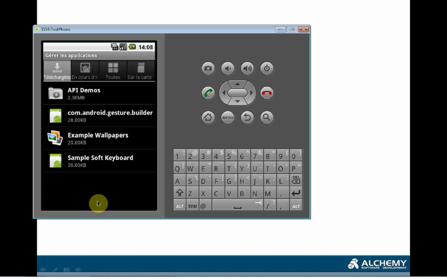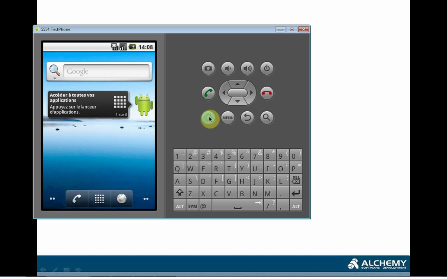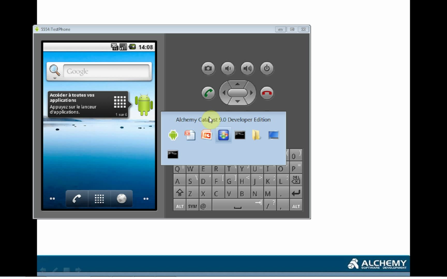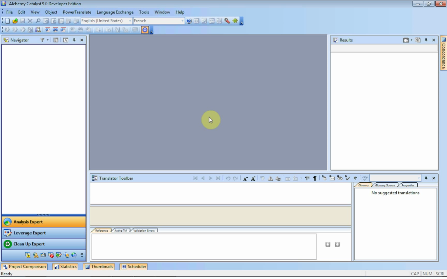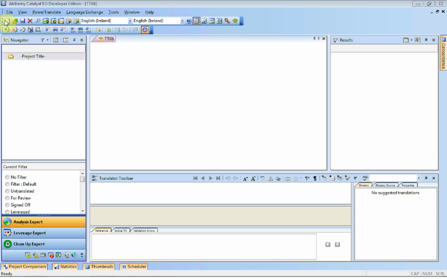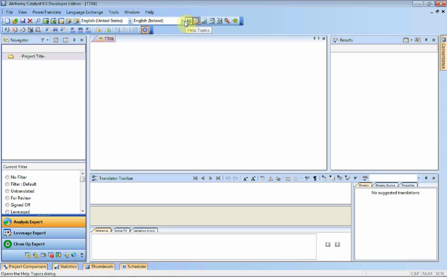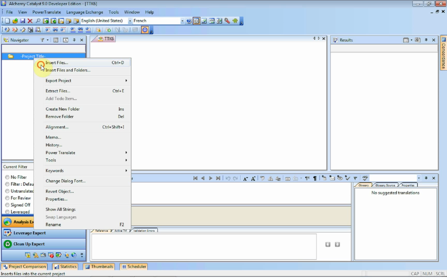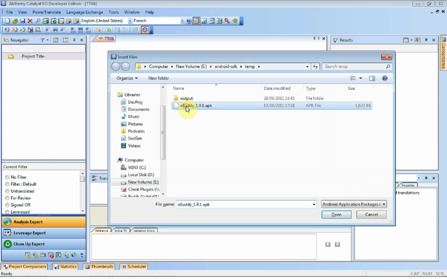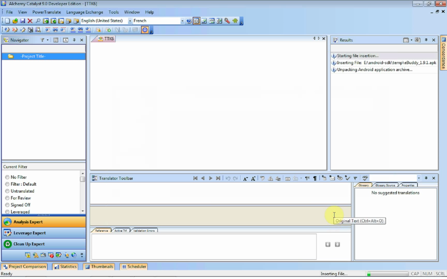Okay, we're happy with the uninstall. And this is done. Okay, now we're ready to move to CATALYST itself. So let's start. Let's use CATALYST, and we want to translate our eBuddy application. The first thing we need to do, obviously, is create a new TTK and select our source and target language. We can now insert the file, which in this case is the APK file. Click on open and this will insert the file.